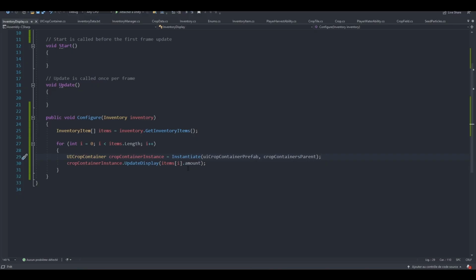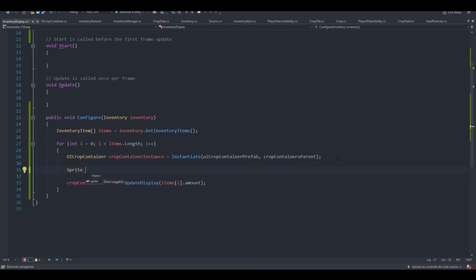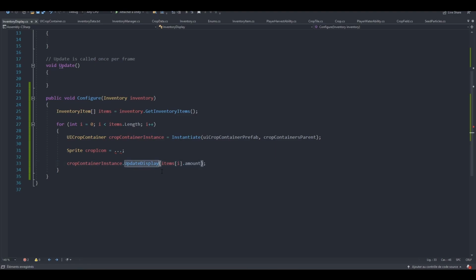Okay, so let's jump right into our inventory display script. Just after creating our UI container prefab, let's see how we can grab the crop icon. So let's call it crop icon, equals blah, blah, blah. Nice. After grabbing our crop icon, we are going to call the configure method instead of the update display one, passing in the icon like so, and the amount. Okay, where can we grab our icon from? Let's first comment these two lines. I just want to explain how we are going to do that.